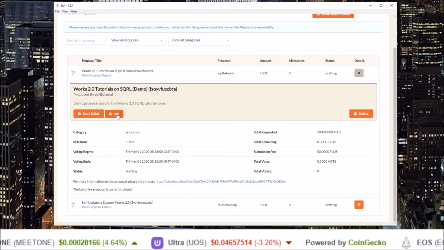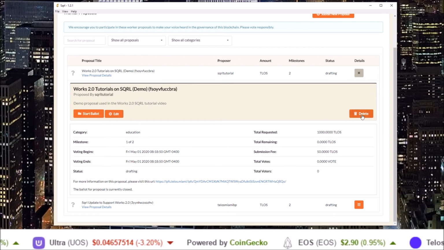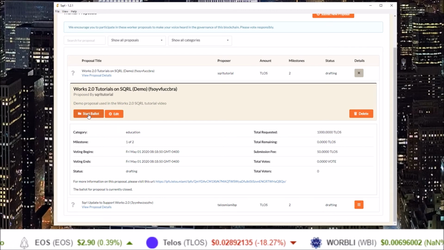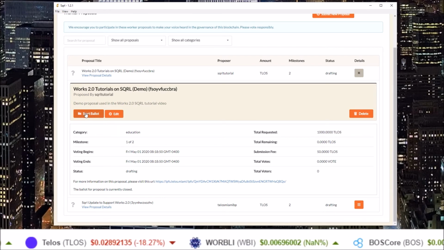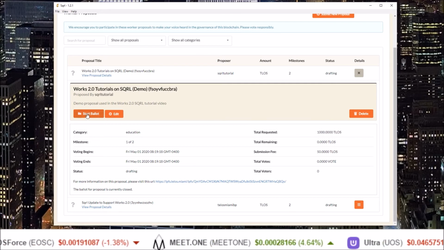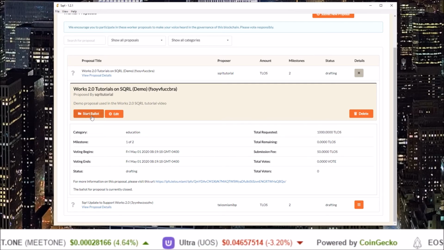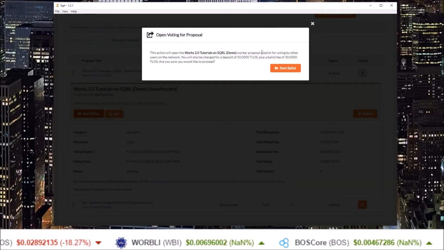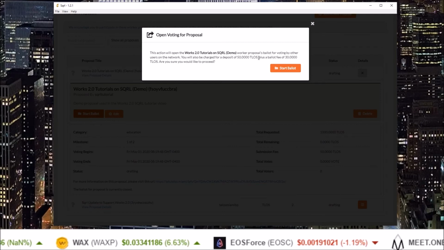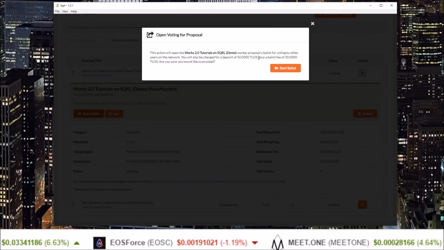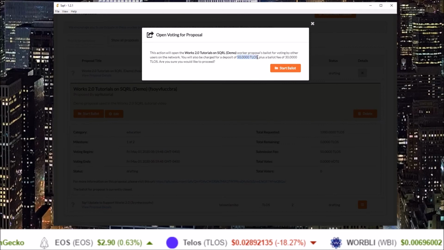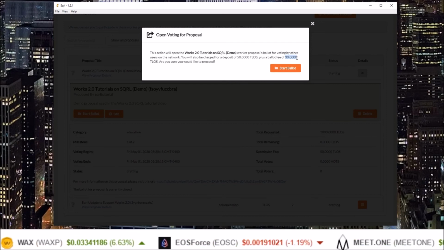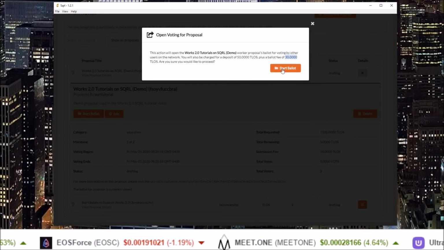From here, I can either go back and edit the proposal, delete the proposal, or start the ballot. Up until this point, no proposal fee has been deducted from my account. That happens when you start ballot. So to push your proposal live and start the voting, click Start Ballot. This action will open your proposal for voting, and you will be charged the fees associated with submitting your proposal. 5% of your total requested amount, plus a 30 TLOS ballot fee. So if you are ready to open your proposal for voting, click Start Ballot.